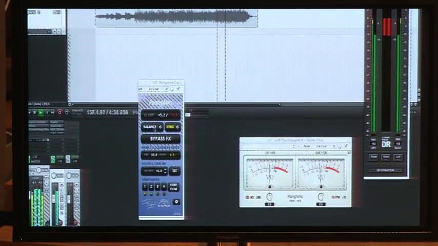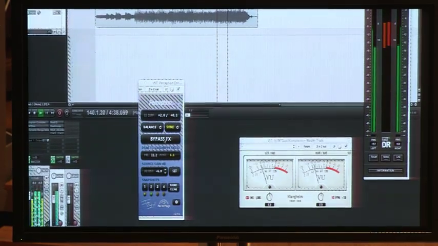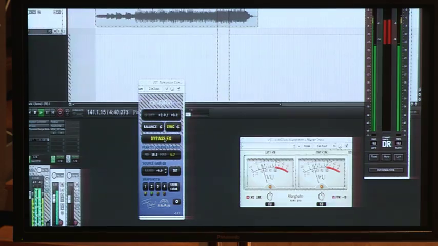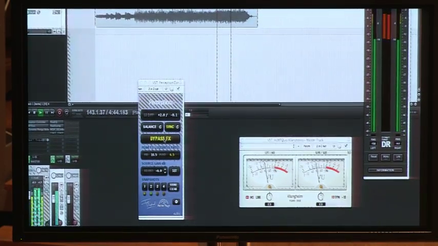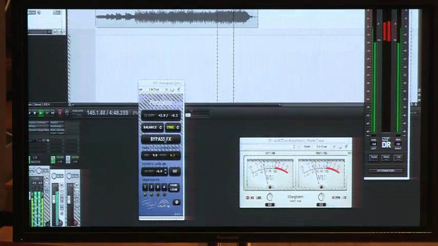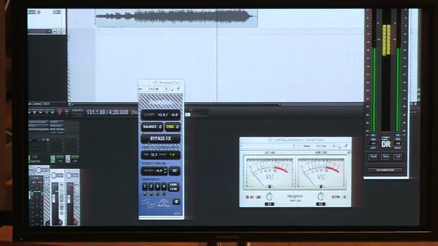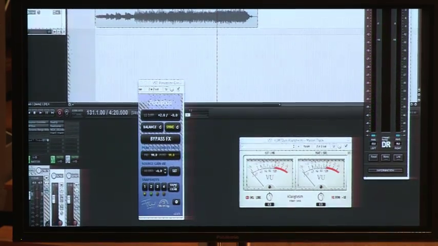Now I can balance this version. And again, I can bypass. I think you can hear a larger difference there in the before and after. This is the before. This is the mastered after version. Now I can store that new setting in this new snapshot, and now I can switch seamlessly between the two.